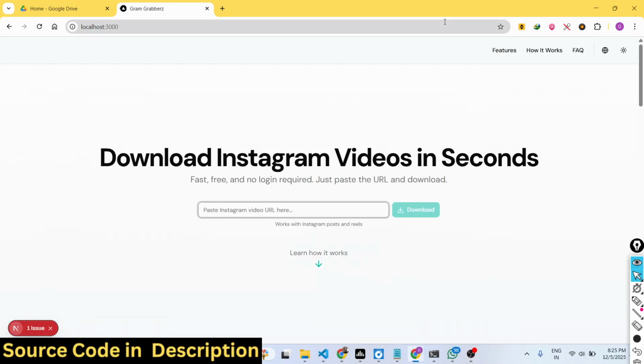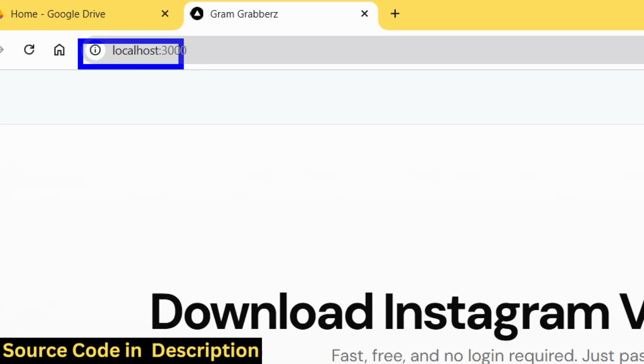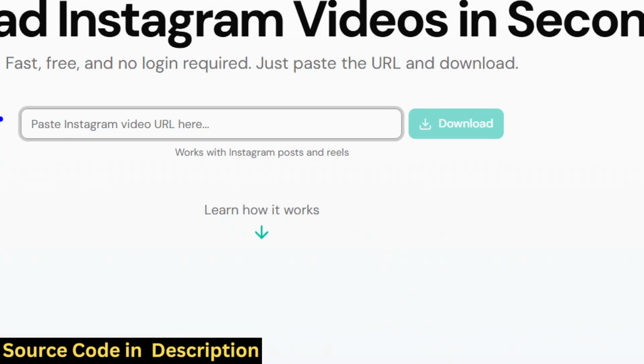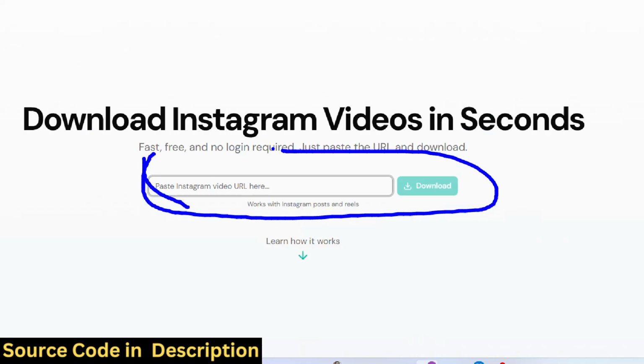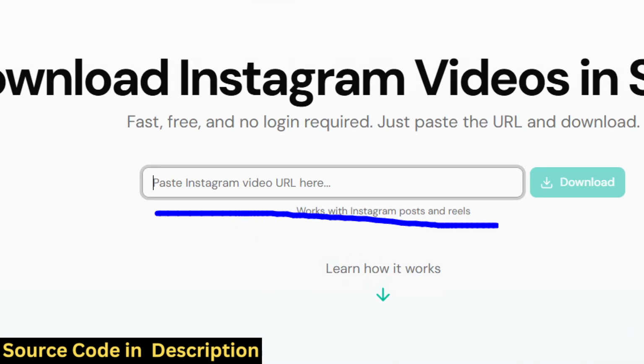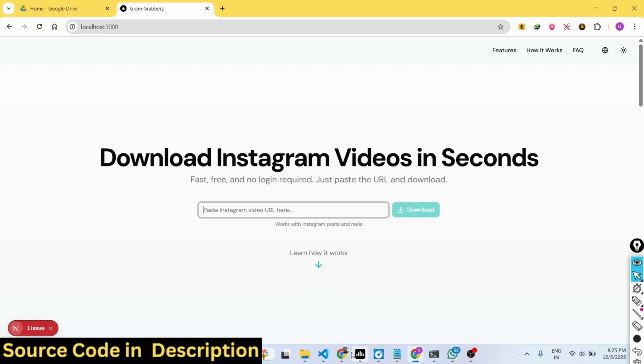So in this video I'll show you a Next.js project that I developed which allows you to download Instagram videos from URL. I'm running this project locally here. So this is the interface of the application. You are basically greeted with this login screen, this input screen where you will paste the URL of the Instagram video. It can be a post, it can be a reel, it can be a story, anything. It must be a video.